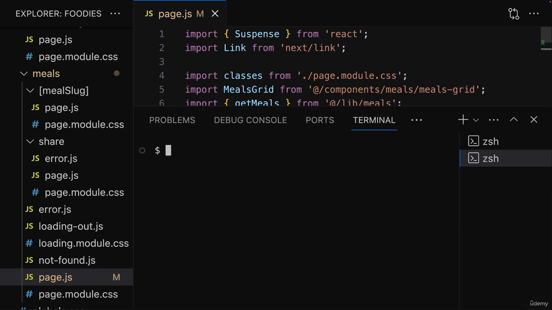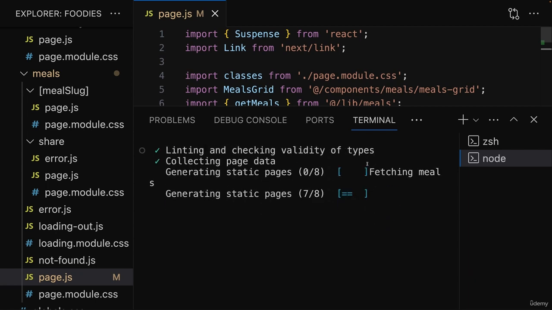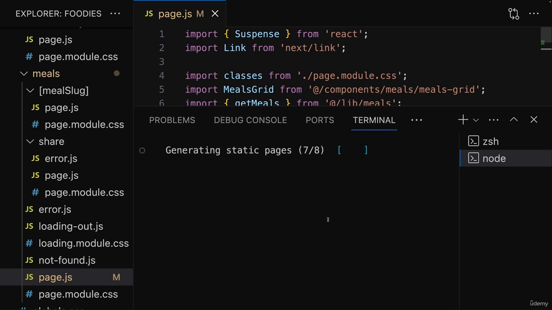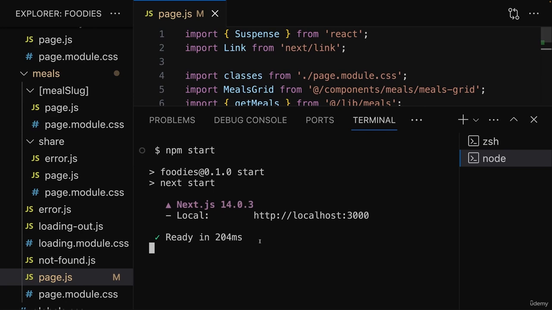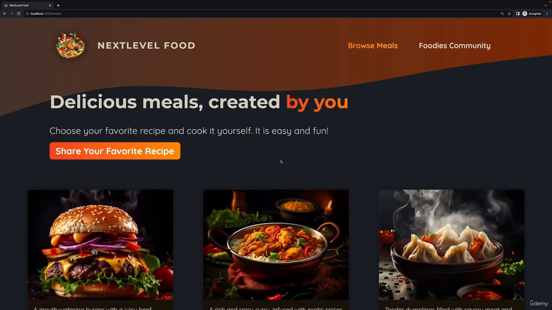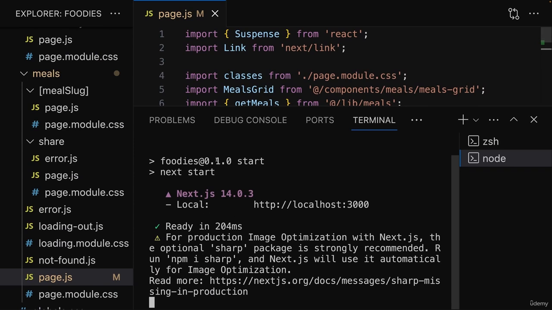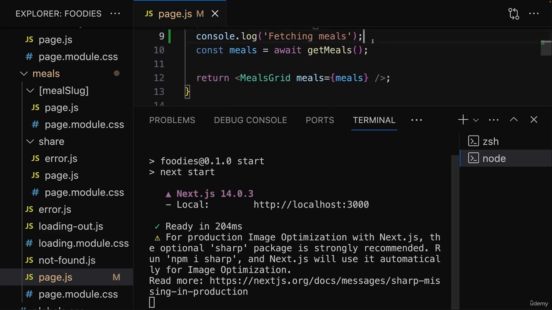And if I do that, and I then rebuild my project by running npm run build again, you will see that it generates all those pages. And then once it's done, if I start that production server, if I reload the meals page, I don't see "fetching meals" here. I get some warning that we might want to install some extra package when using that image component, but we can ignore that here. The main thing is that we don't see this message being logged. So that is not executing anymore because those pages were pre-generated and cached.